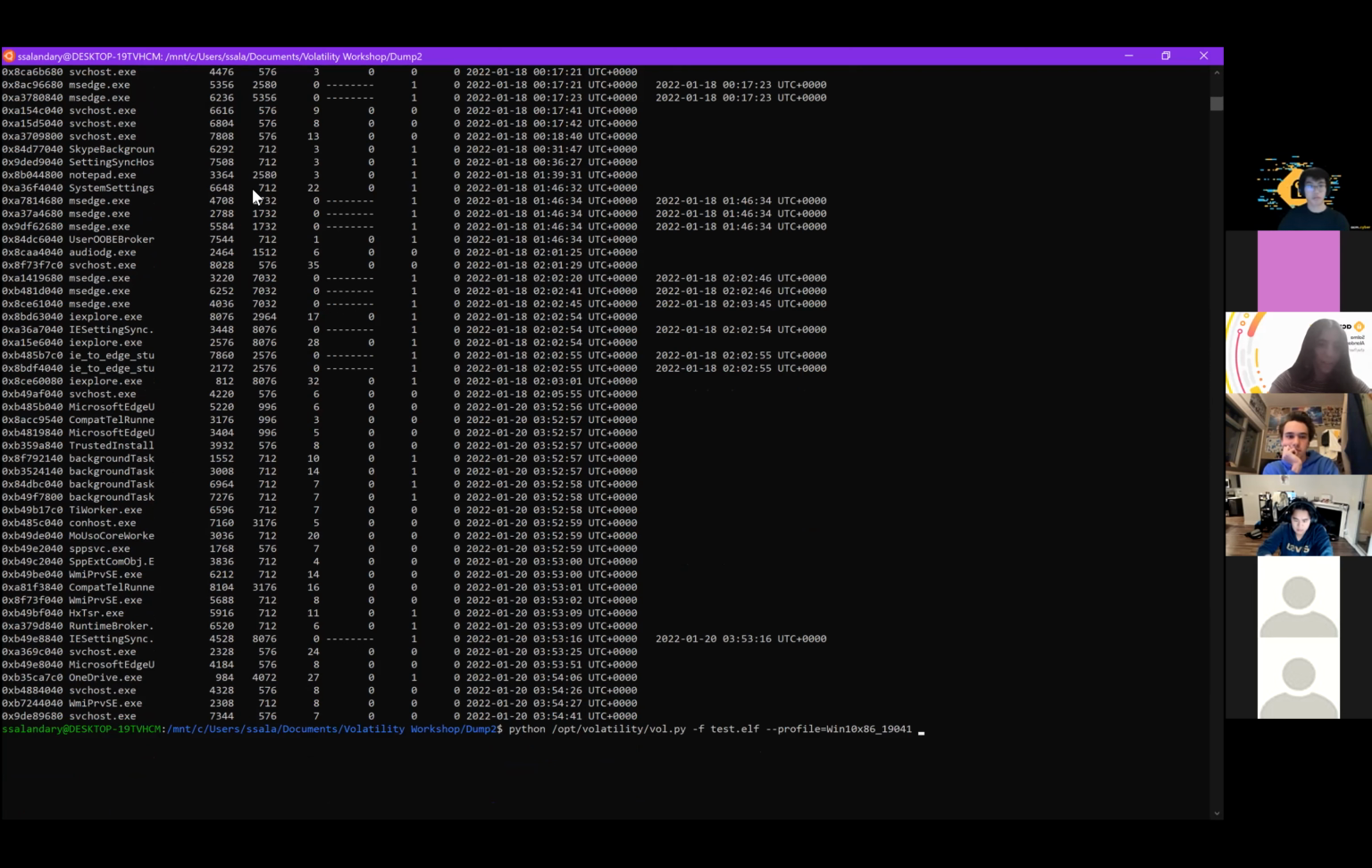So yeah, we've got notepad.exe running. We've got Internet Explorer and Microsoft Edge. Those are right away the ones that jump out that might be relevant. Because we have Internet Explorer and Microsoft Edge running, we can use the netscan command to find the local address of the machine that our dump came from.